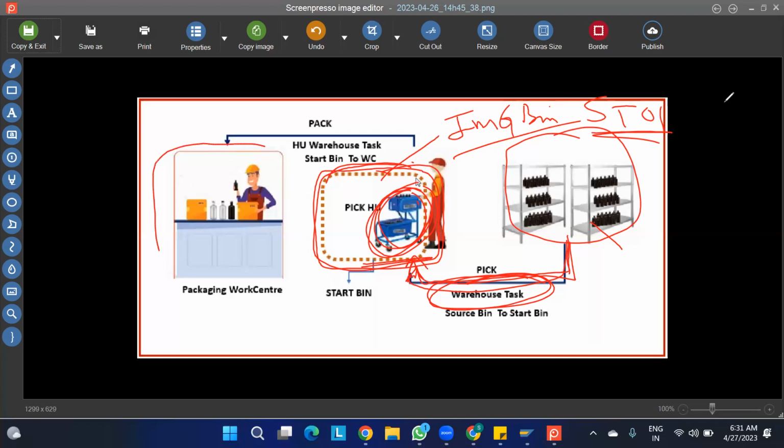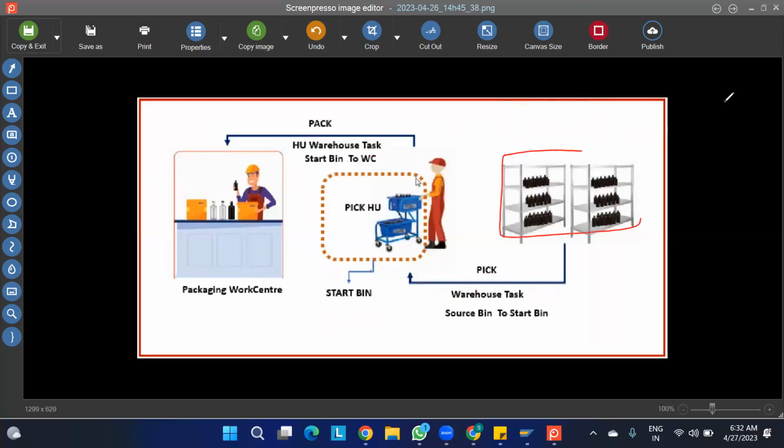For the packing work center, this imaginary bin will work as the source bin. This will work as the source, and the packing work center works as the destination. As you already have one HU, a warehouse task can be generated here. So this is how the activity takes place. First you are picking from ST01. Here the source is the storage type. In our case it is ST01, and I have the imaginary bin here.